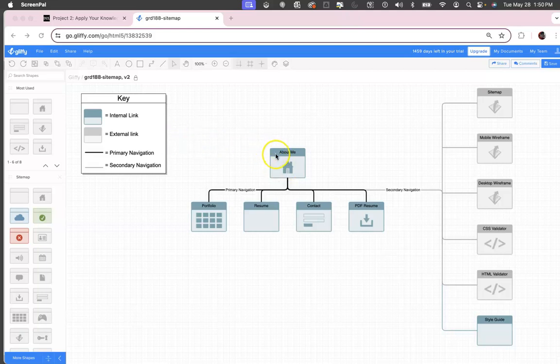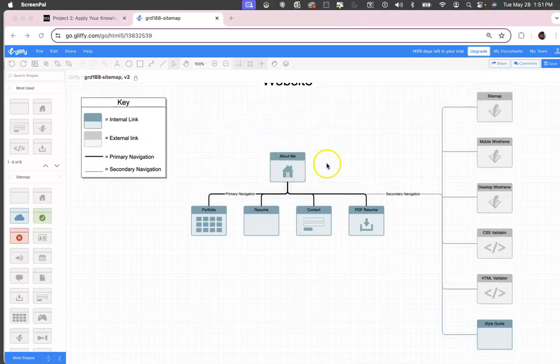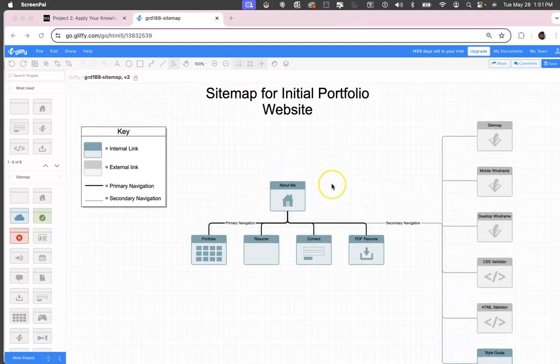And we also notice that this page is this teal color, which means an internal link. Internal means that it's part of the website. It's part of the website that we're making. So this is an important distinction. You notice we have these gray pages that are called external links. External links mean that they are not part of our website, but that we're going to be linking to them from our website. And so that's really important to note, especially when you're working with a client, because it lets them know which pages you plan to build and which pages already exist.